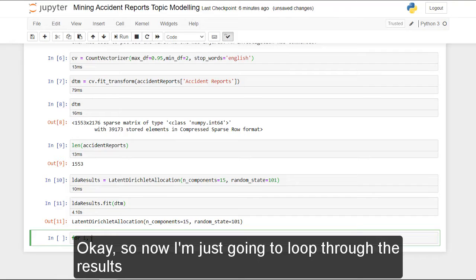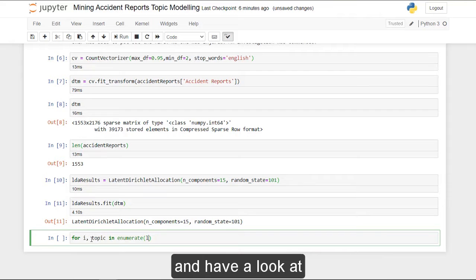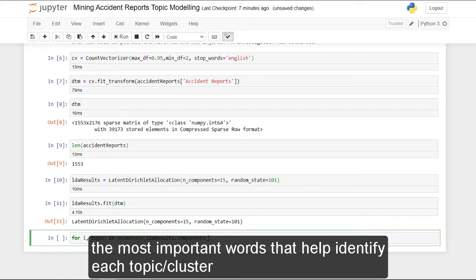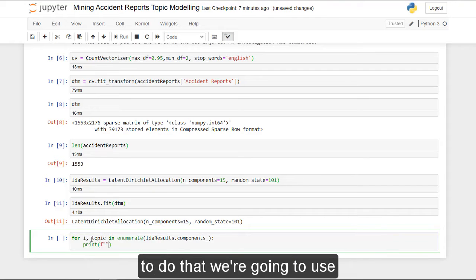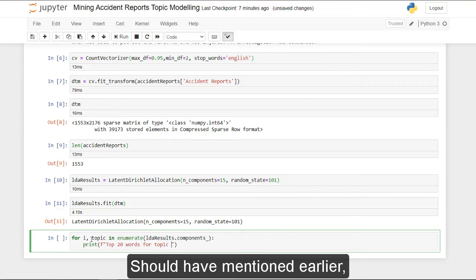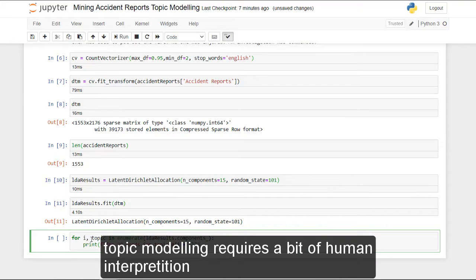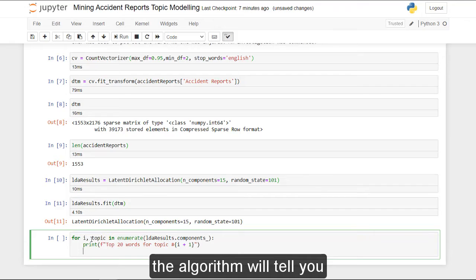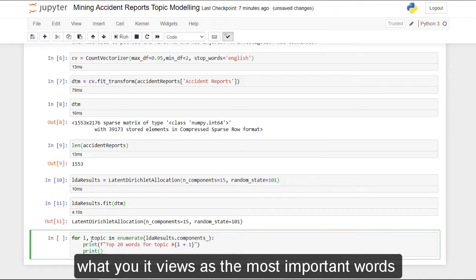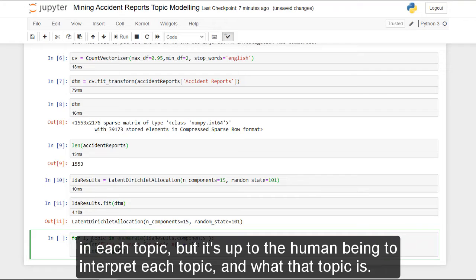Okay, so now I'm just going to loop through the results and have a look at the most important words that help identify each topic. And to do that, we'll just use a little bit of f-strings and list comprehension. I should mention earlier, actually, that topic modeling requires a bit of human interpretation. The algorithm will tell you what it views as the most important words in each topic, but it's up to the human being to interpret each topic and what that topic is.